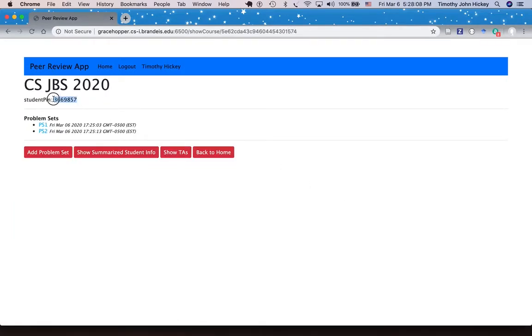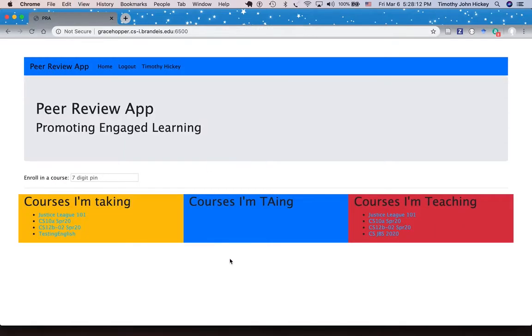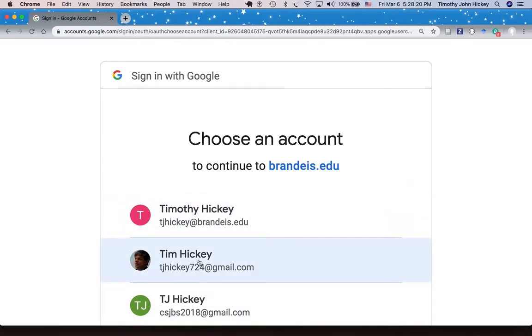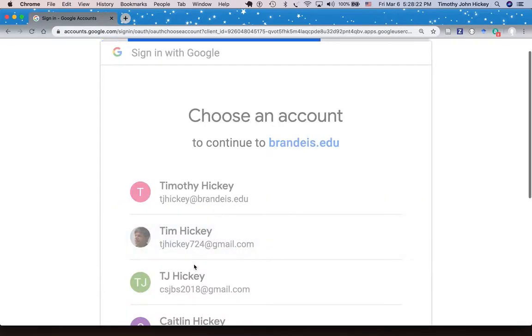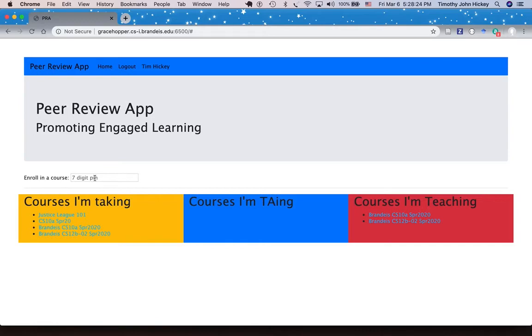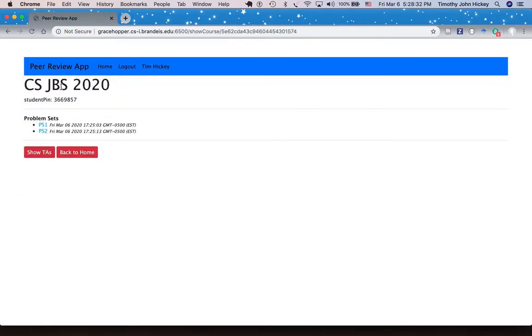This is my pin, so I would put that on Latte. And now let me log out and log in as a student. So log out, log in. Here I'll log in with a different account, say my other Gmail account. And if I paste in, yes, the students paste in that 7-digit code, and then there it is.